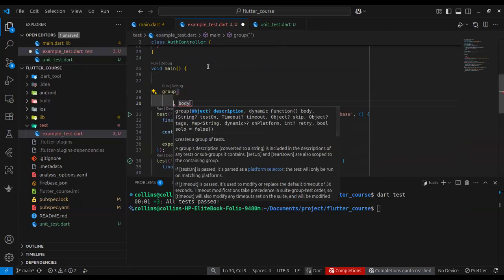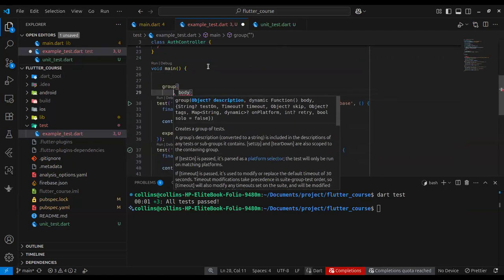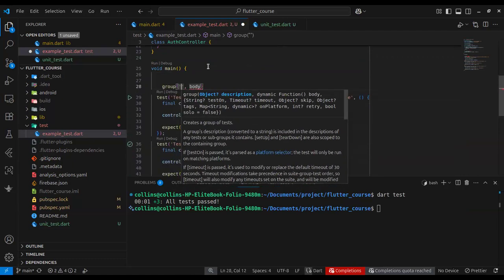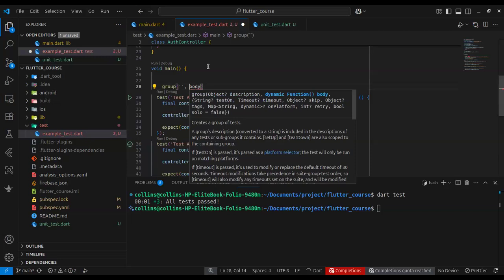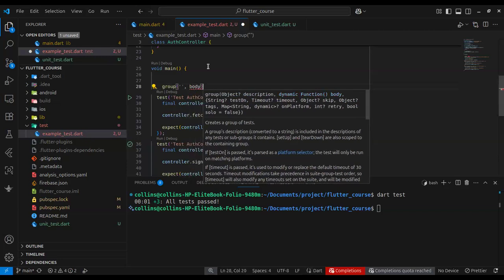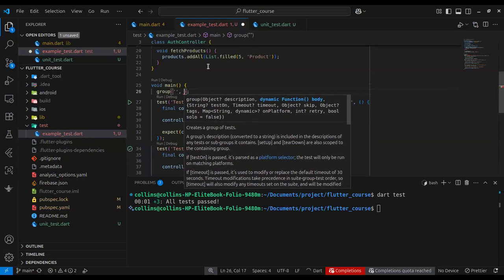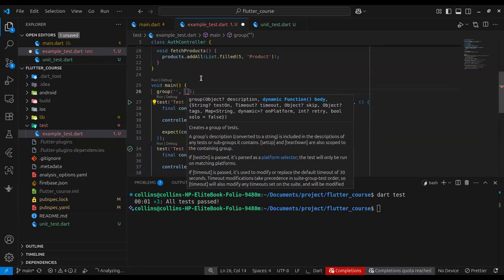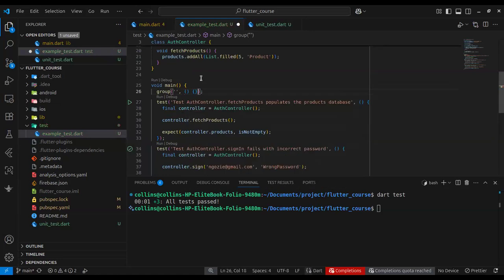At this point, I know you must be saying that is so intuitive. Yeah, that's how it is. You want to group, use the group method. You want to test, use the test method. You don't have to overthink it like other languages. So yeah, you use the group method.